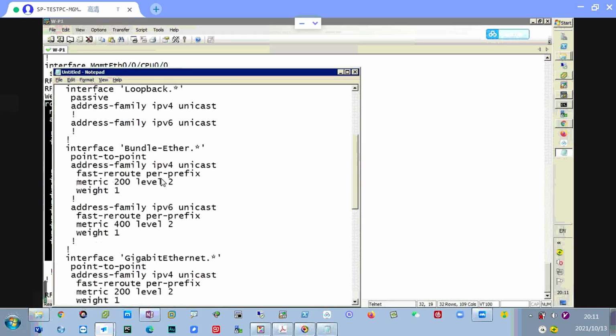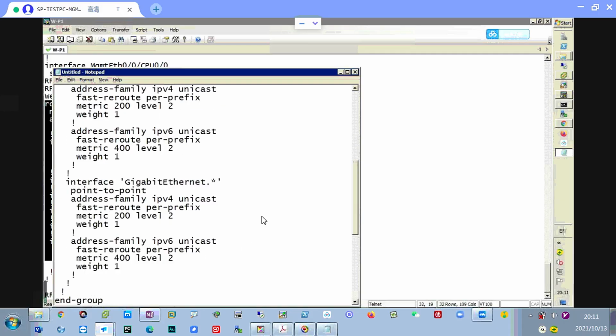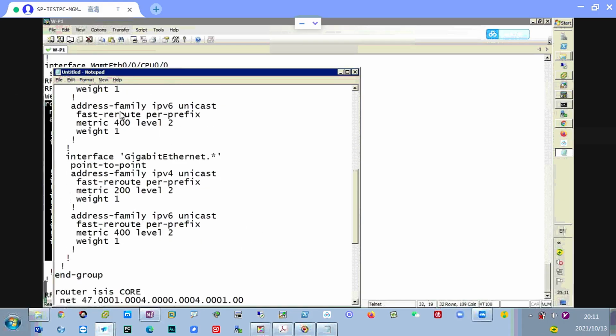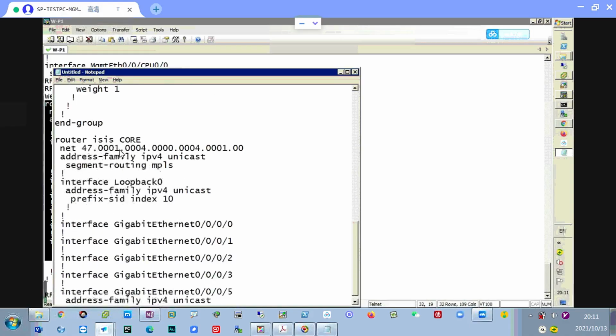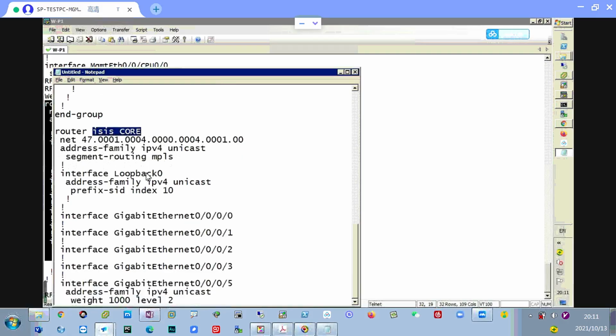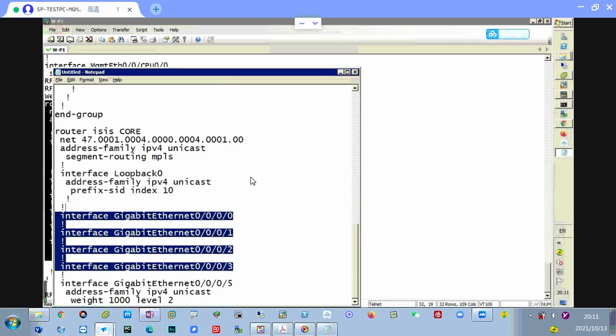I have W for a reason. Bringing it out because W is with us. This site is most similar. We'll return later to explore further. What about router ISIS core? It has a net address. Configure the matching interface. Check the question's requirements.